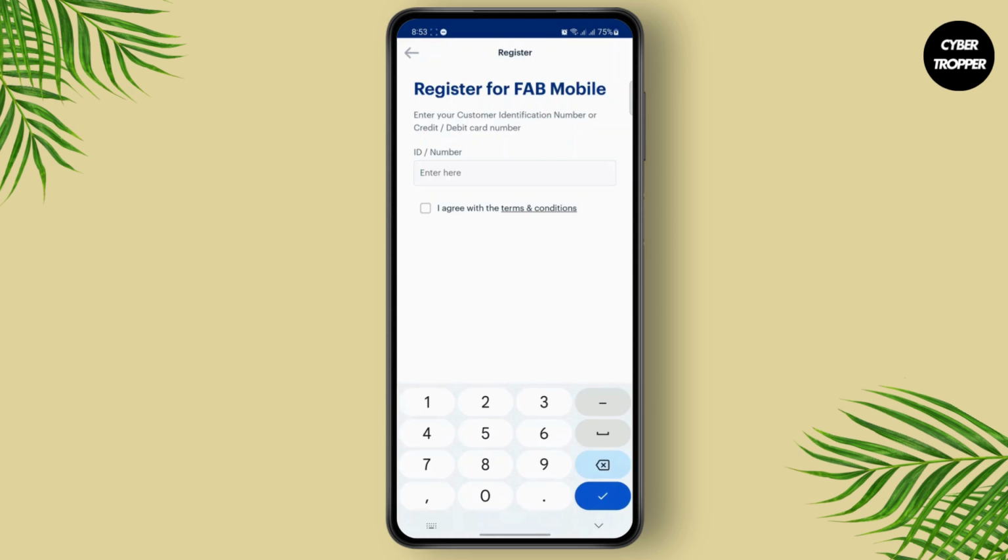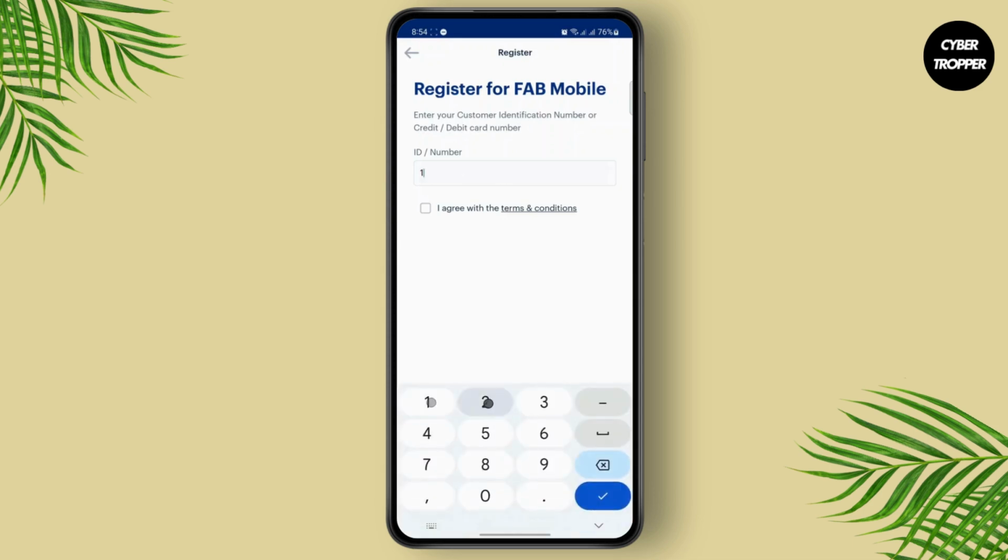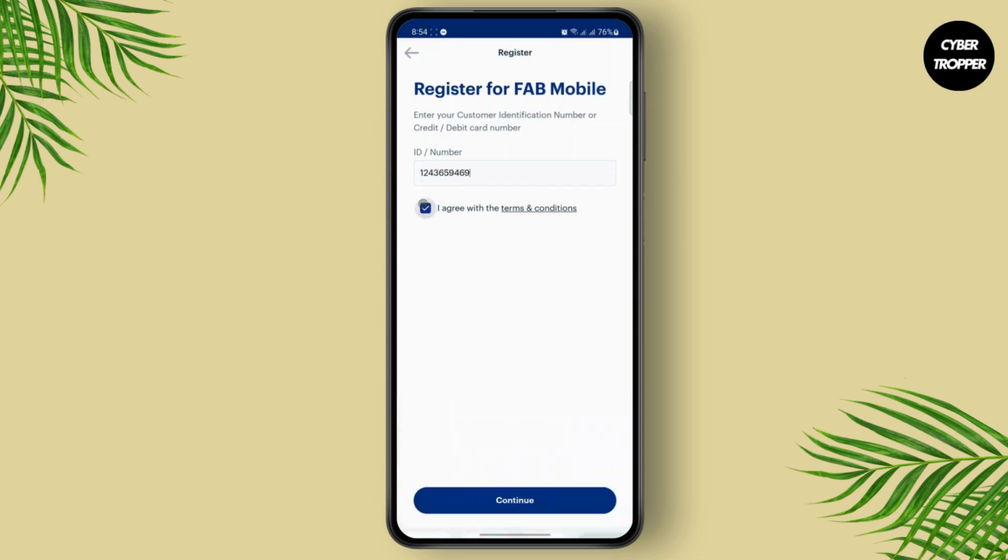And once you have your ID or your card number, you will be prompted to enter some personal details like your account number or credit or debit details and register your mobile number as well. Make sure you have these handy. FAB will now send you a one-time passcode. So after you've entered your ID here, tap on I agree with terms and conditions and tap on continue. And you'll get the OTP on your mobile phone that was used to verify your identity in the process.